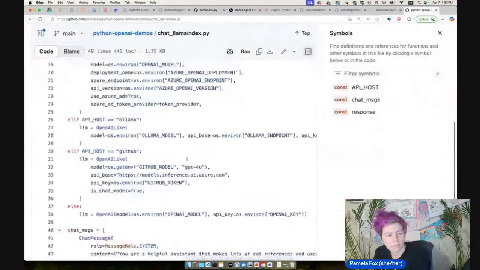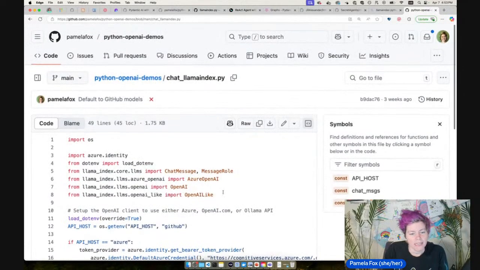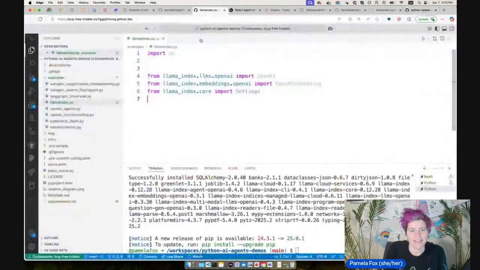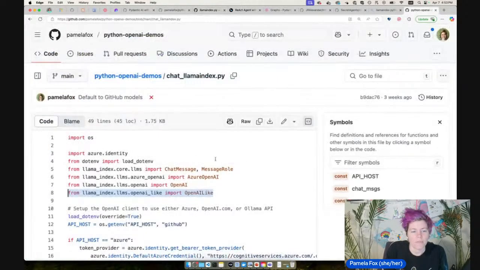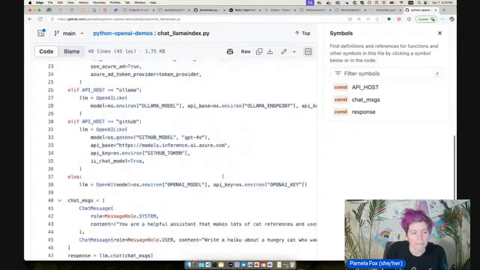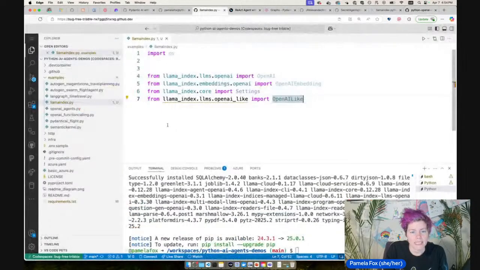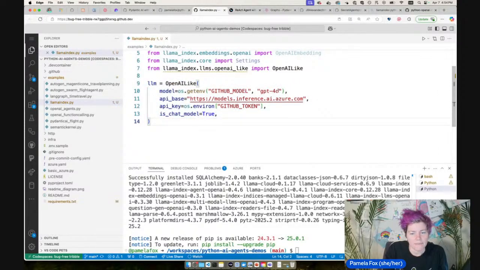LlamaIndex. Okay. So with that one, I like this one. They're OpenAI like. Okay. I love it. All right, OpenAI like. So it's going to be like this. OpenAI like. They're saying it's very similar to OpenAI, but not quite.